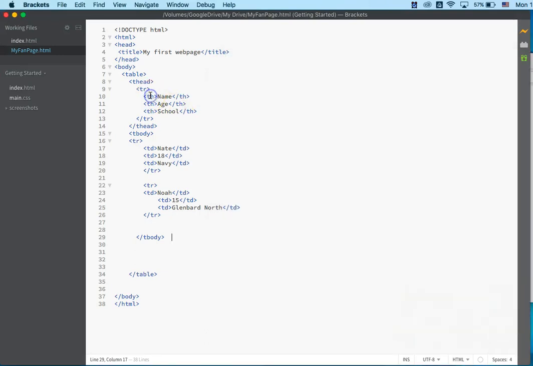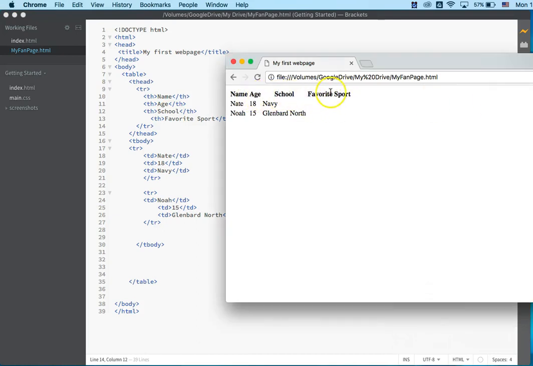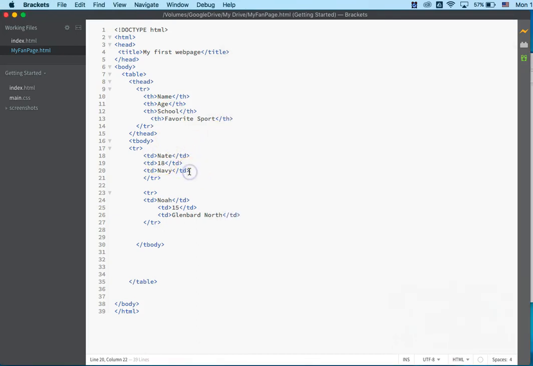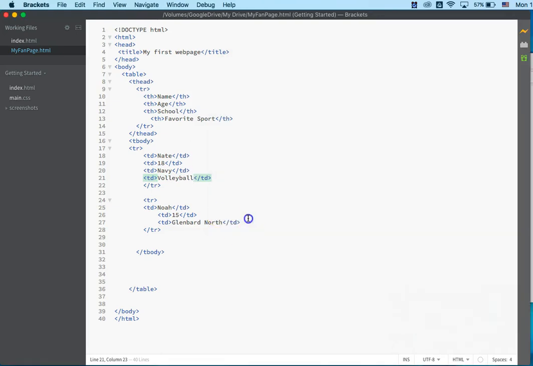If I wanted to add another row or another column, maybe I wanted name, age, school, and my next heading is going to be favorite sport. So I have 1, 2, 3, 4 across the top. 1, 2, 3, 4. So now Nate's favorite sport, his next table data, TD, is volleyball. Save it. See how it filled it in there. Noah lacrosse.